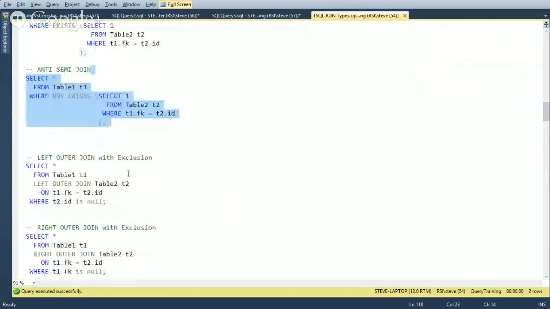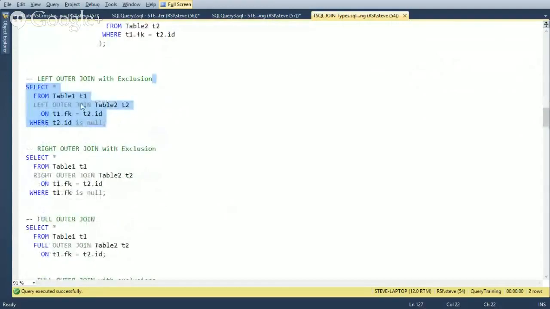So in this one, if we look at left outer join, what we're saying is give me everything. Yes, we are going to get a different set here. So everything from table 1, left outer join table 2, on table 1 foreign key. So it's the same join we've been looking at all along, but throw out all of those where table 2's ID is null.